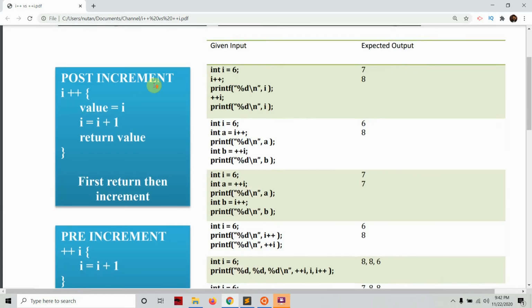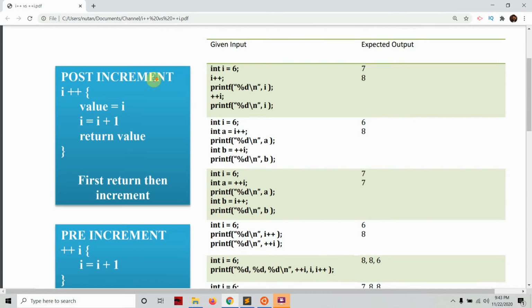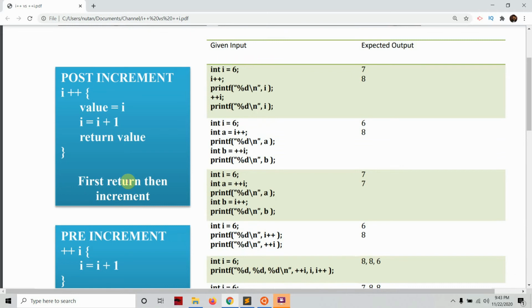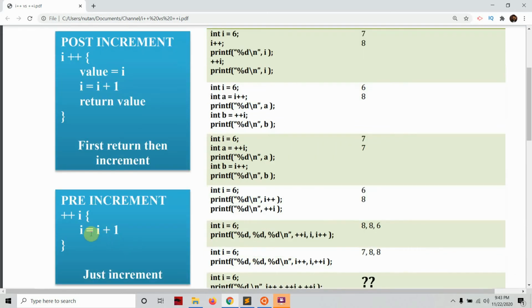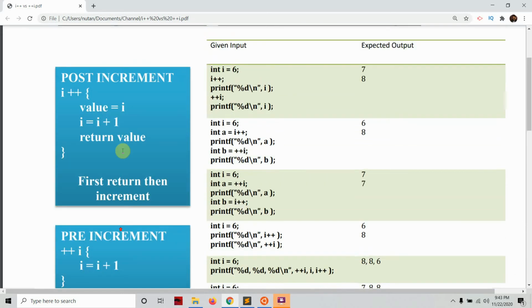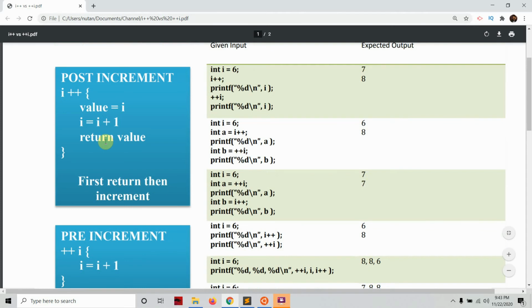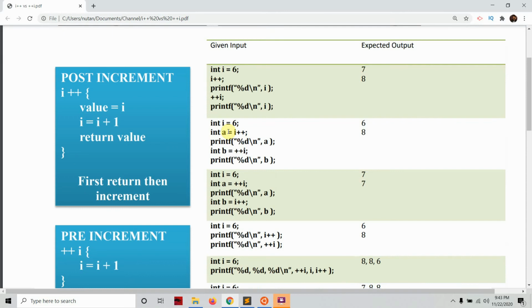First of all is post-increment. In post-increment, we first return the value and then increment. And pre-increment is as simple as i = i + 1. We will understand these things with the help of examples. These things are not written somewhere in a book or anywhere else. This is just what I have observed, and I will be showing you how this works, and it works almost all of the time.